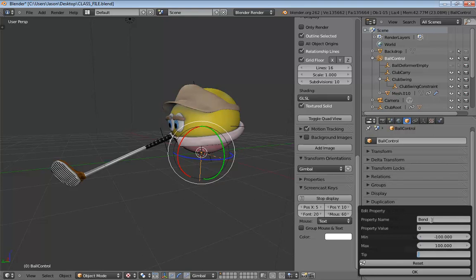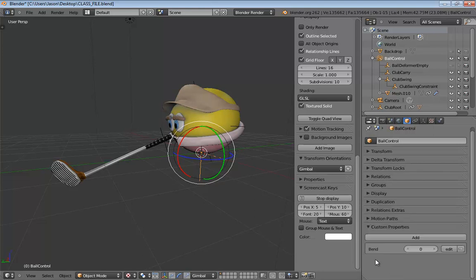Now, you can also add a tip to this, and these are pretty cool in case you get confused easily, or in case maybe you're setting up a rig for somebody else to use. So you can say, this controls the bending of our ball character. When you're done, just click OK. Now, here's the great thing. Mouse over this, and you get a nice little handy tooltip. So you'll never get confused.